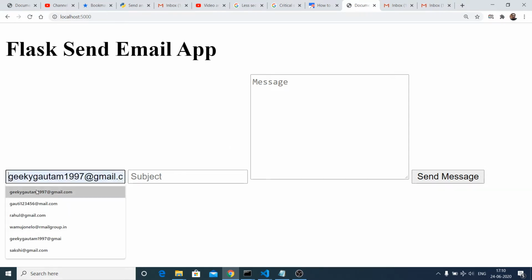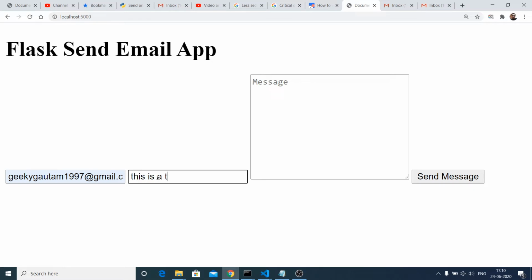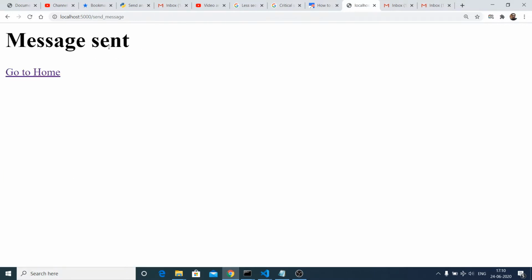Here you can provide the email address. Let me provide this email address, which is geekygautam1997@gmail.com, and here you can give any sort of subject. This is a test, and this is a message body. So this is a test message body. After writing these fields, you can click on the send message button. If you click this, a message will be sent to this email address. You can see that message sent.